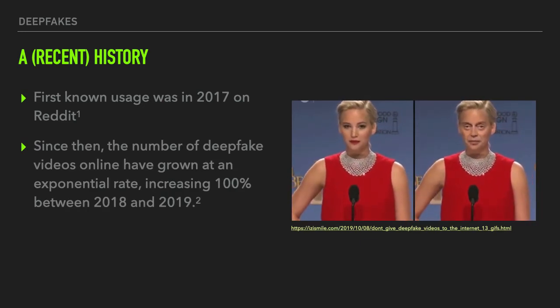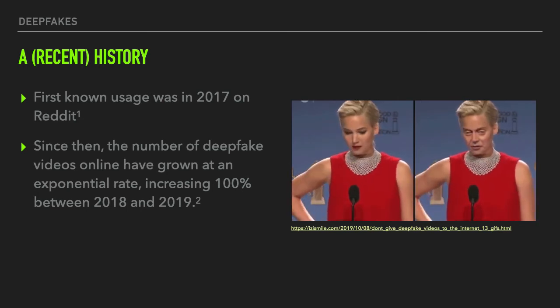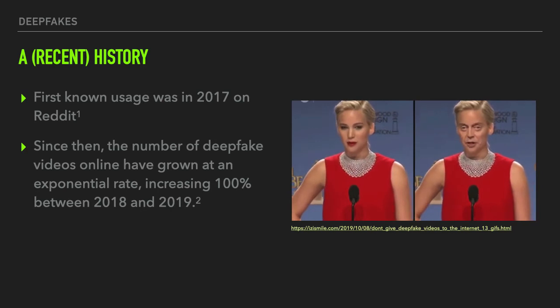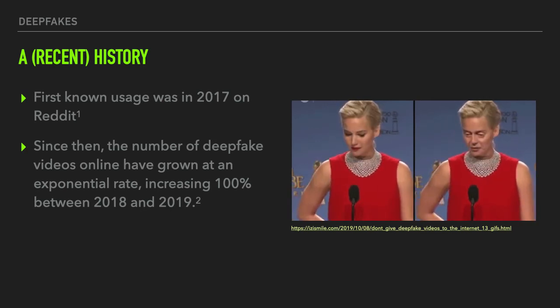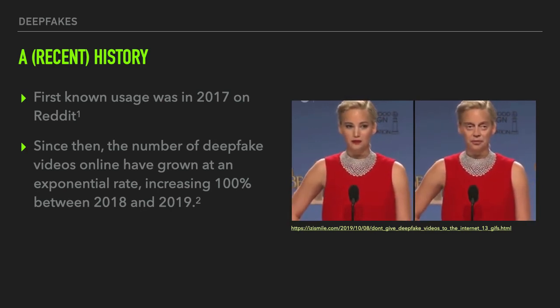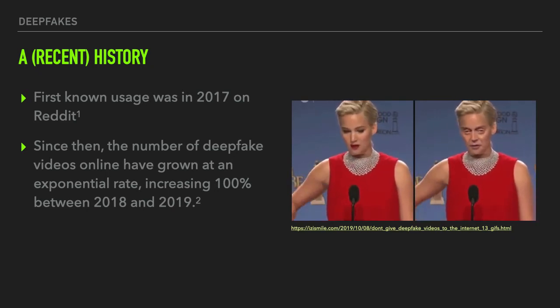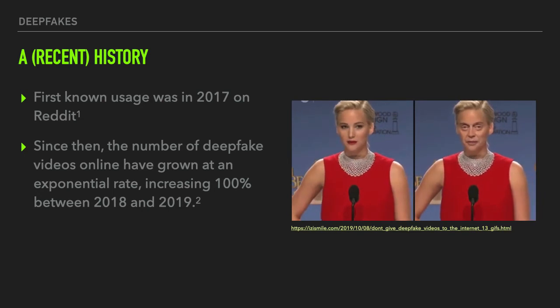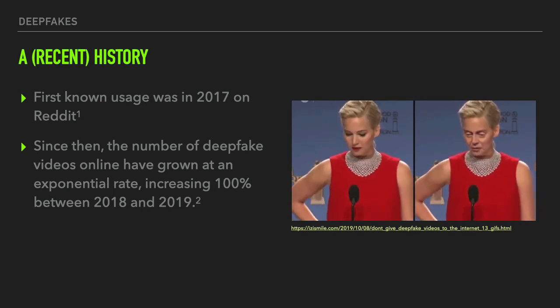Now, I couldn't find a statistic for 2020, but a deep learning startup called DeepTrace tracked around 8,000 deepfakes online in 2018, and that number increased nearly 100% to 15,000 in 2019. So, using that simple math, there could be potentially anywhere from 30,000 deepfake videos online today.